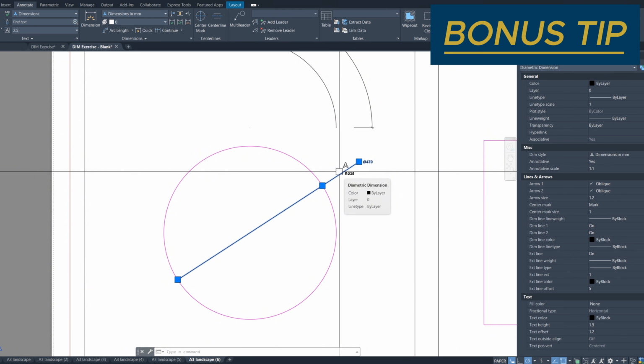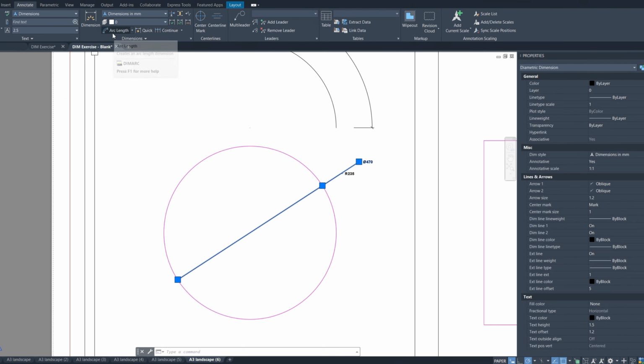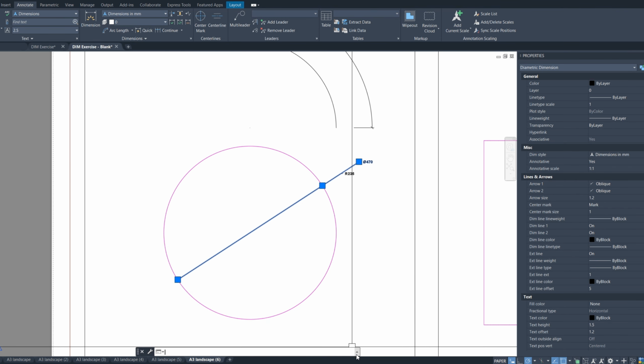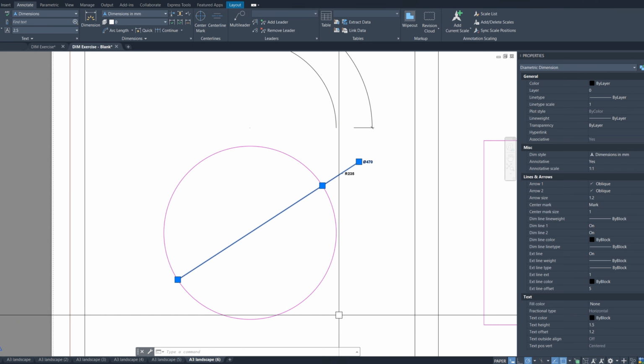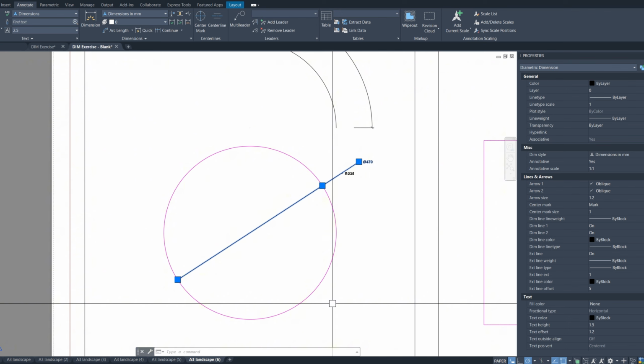One tip that I would bear in mind is when using dims, especially ones that you don't use that often, read your command line here. It always gives you a prompt of what to do, and it gives you a heads up whether it's selecting an object or selecting a point, it will be made known to you. So the main thing is just to read your command line and get to grips with what AutoCAD needs to act out the command effectively.